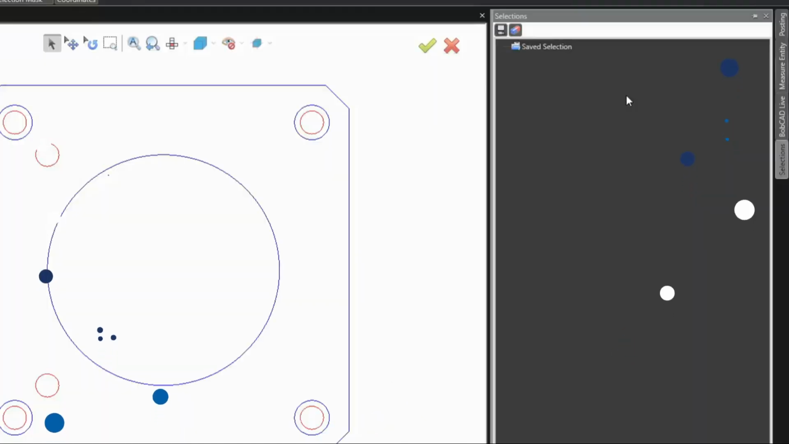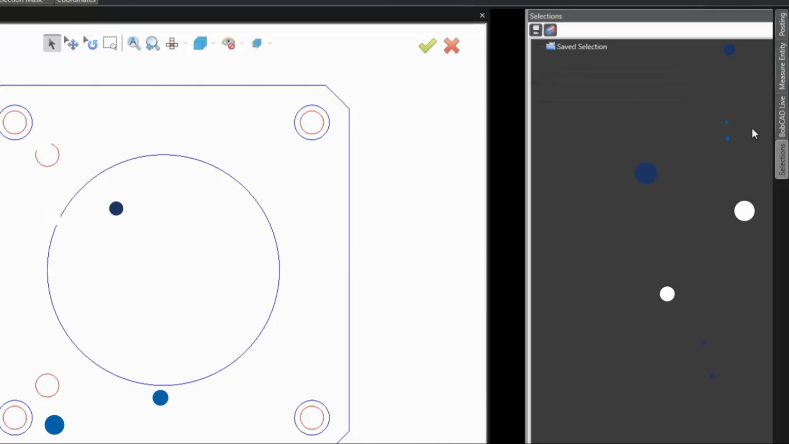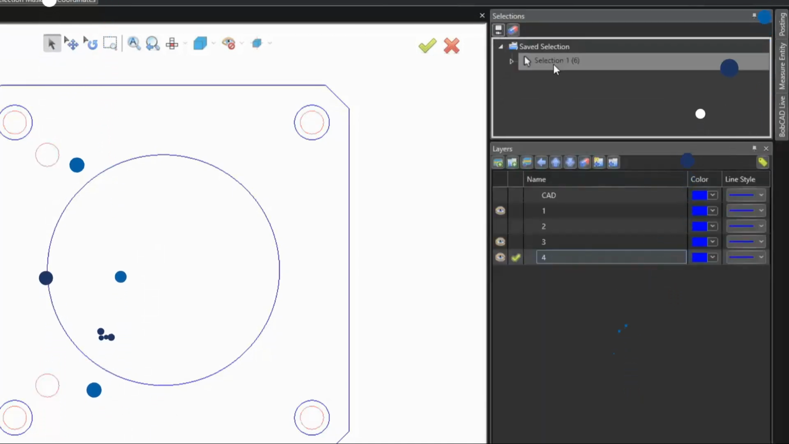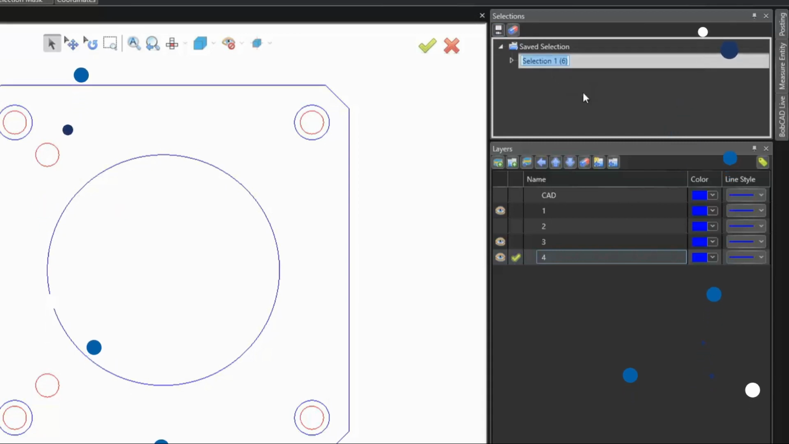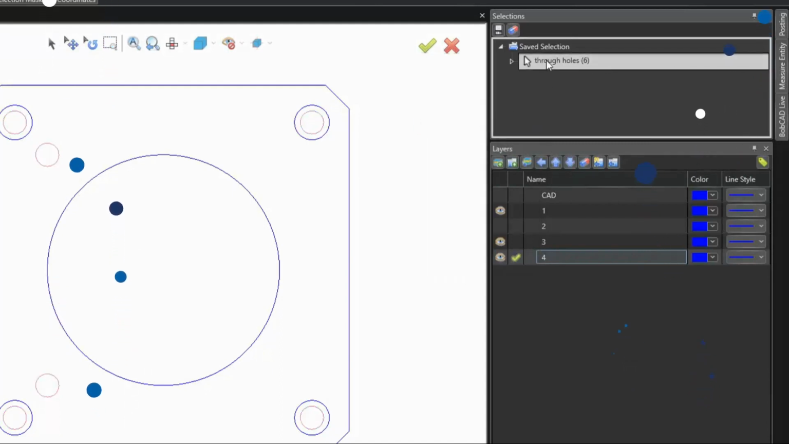Or the ability to save selection or selection manager. So once you've selected a group of entities, you can save this selection. So you can go to the selection manager. I'll just pin this up. You can save it. You can rename this geometry. And then when you need to select them again, you can pick from the new Save Selection Manager.